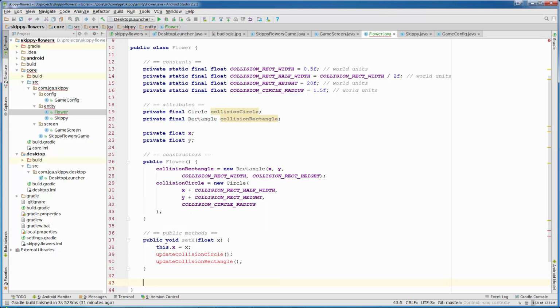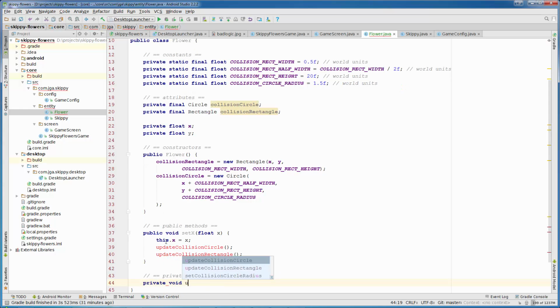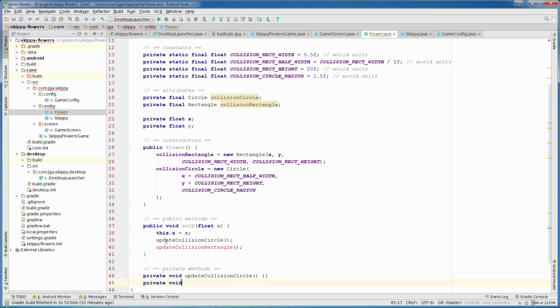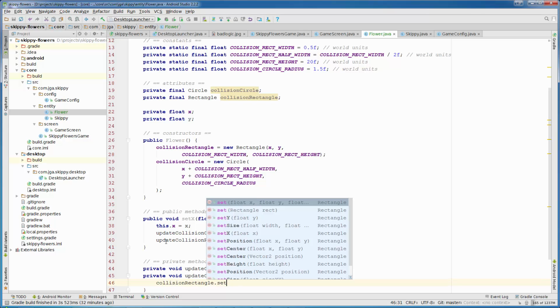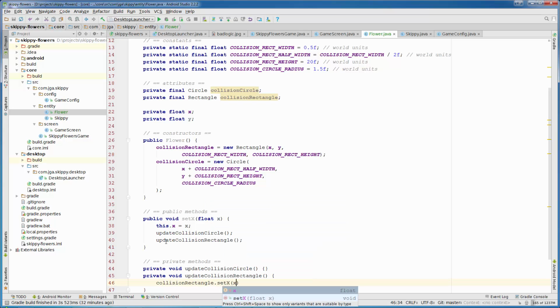Now we need to create those two private methods. So private void updateCollisionCircle and private void updateCollisionRectangle. In order to update the rectangle, all we need to do is call collisionRectangle.setX, because we are going to change only the x value of our obstacle, and we will move obstacles. We won't move the camera, because it's easier to move obstacles from right to left instead of moving the camera from left to right.